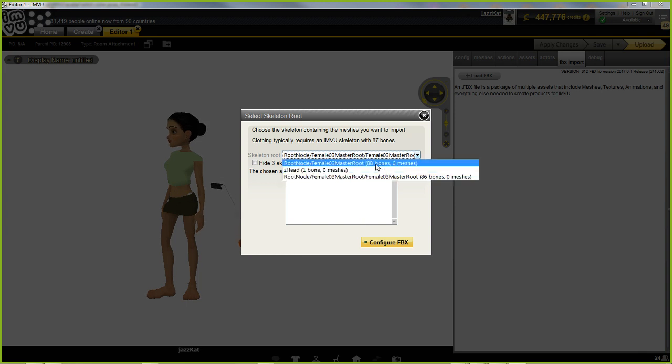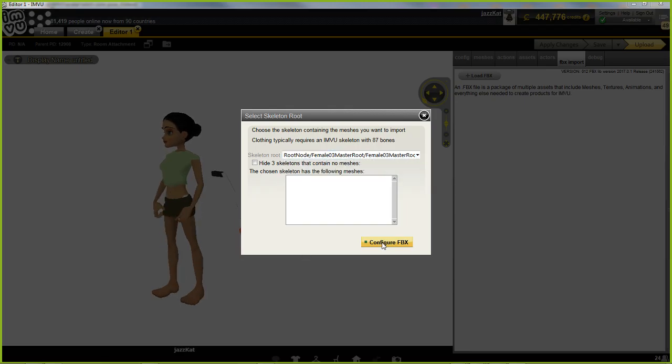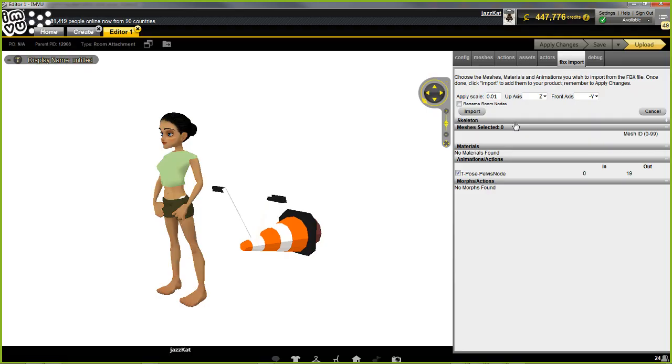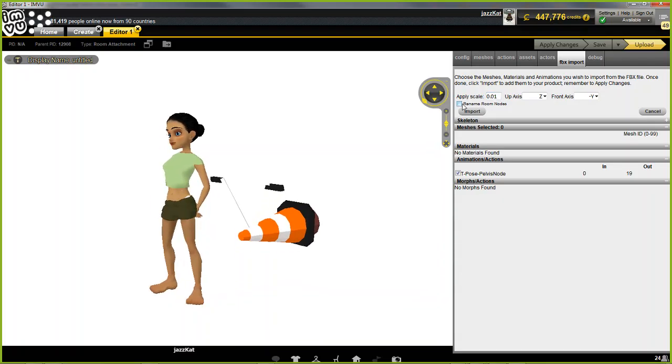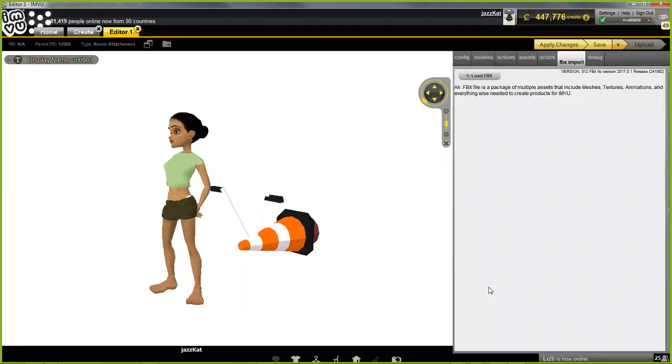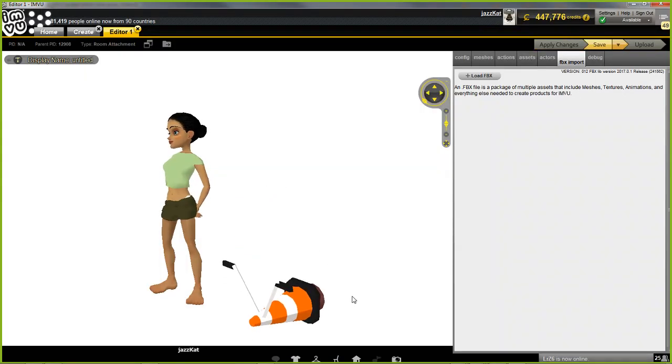There are two, 88 and 86. I can't remember what the difference is, the additional 2 bones. Don't remember where they came from. 86, configure. No errors, import changes. And so it's got our pose, 19 frames. Make sure your apply scale is 0.01. Make sure rename room nodes is deselected, and import. Import changes, and then apply.